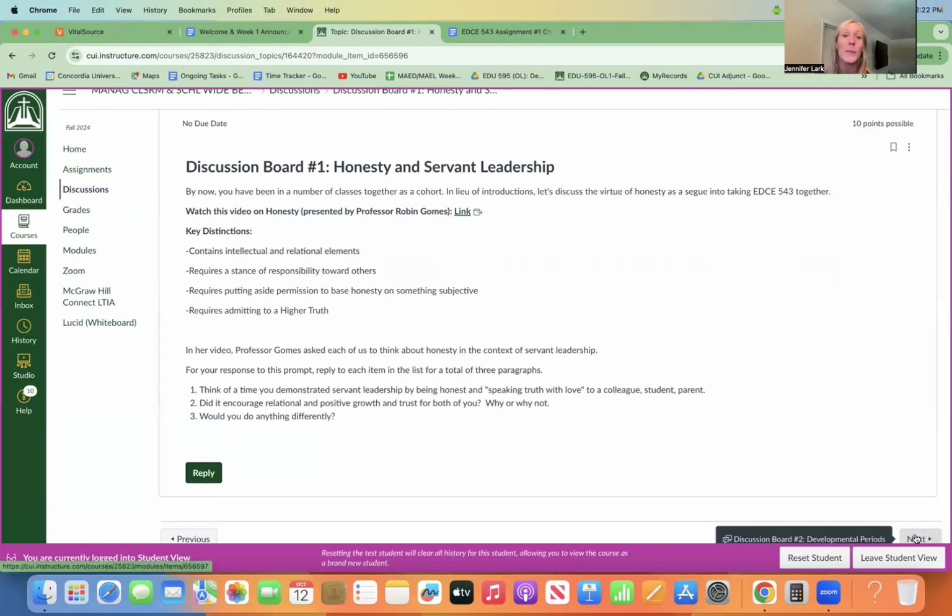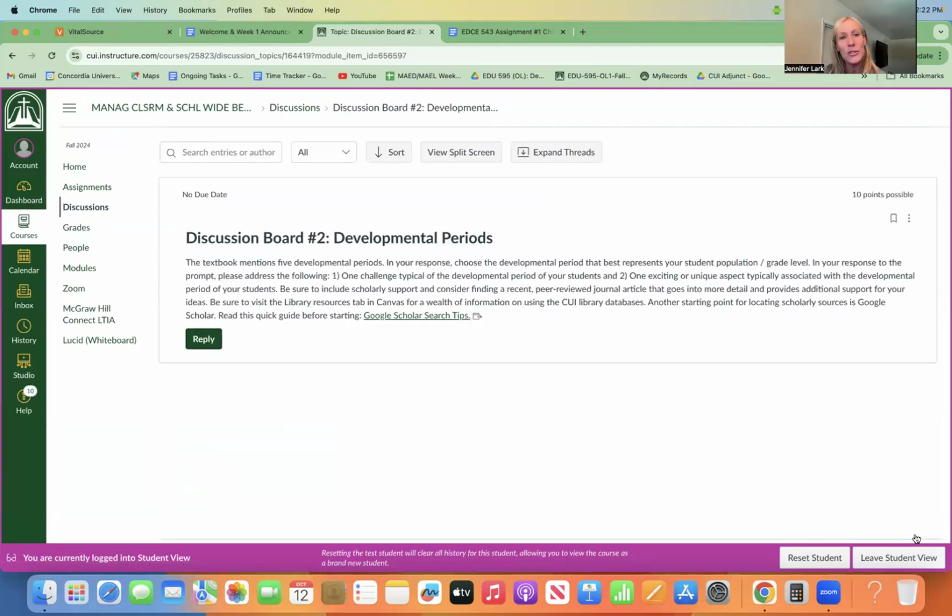That's discussion board one. I'm so excited to hear about your specific situations and to engage in dialogue with you this week around those. Discussion board number two relates to developmental periods. So you'll notice in your reading this week that the textbook mentions 5 developmental periods. In this particular response, you'll choose the developmental period that best represents your student population and or grade level.